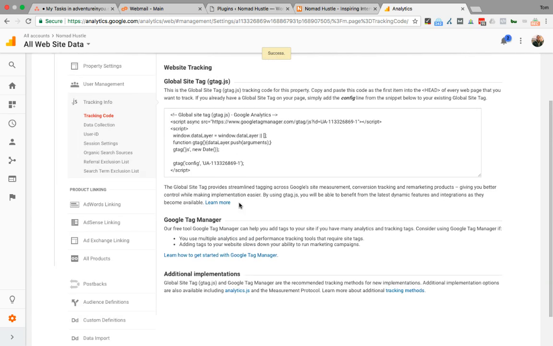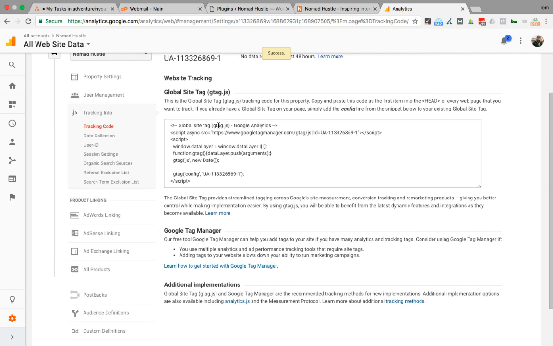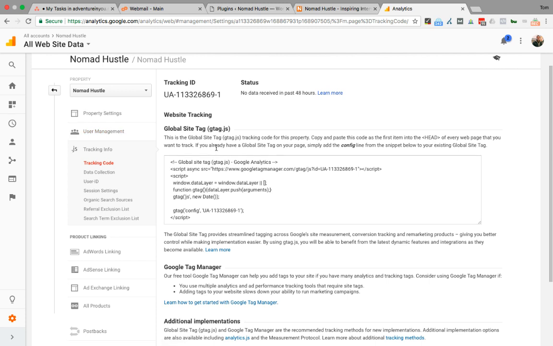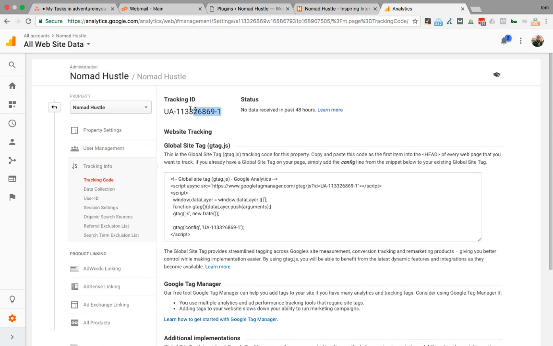Then once you've done that, you're going to be presented with all this code. So don't worry, don't get scared. This is just all the code that comes up. This here is your tracking ID. This is essentially your ID that Google is going to put across your website and use to track. But again, don't worry about all of this.